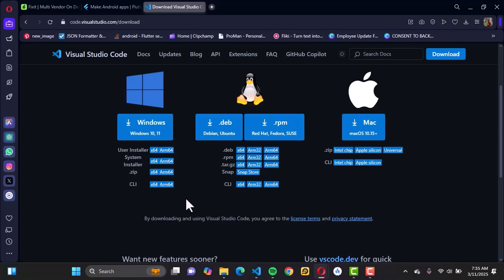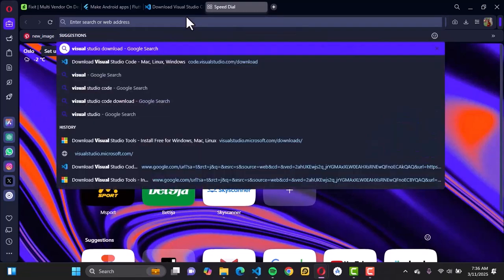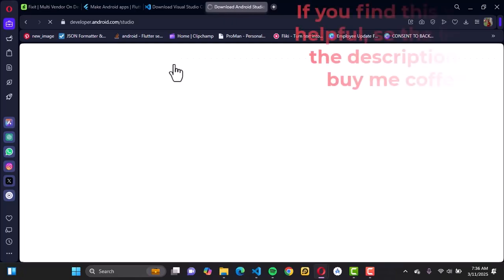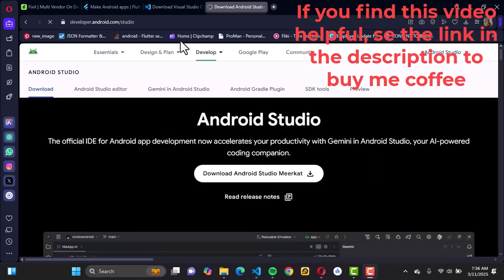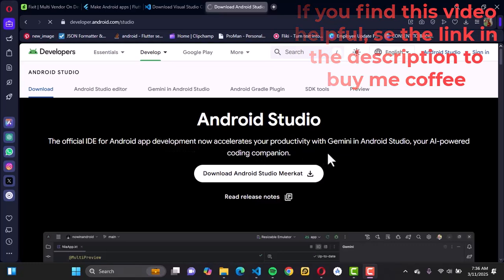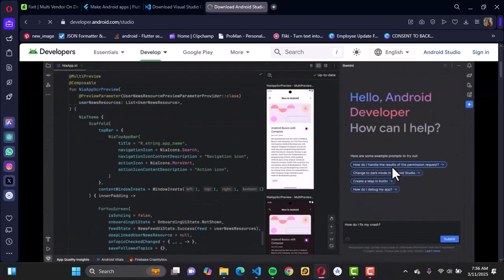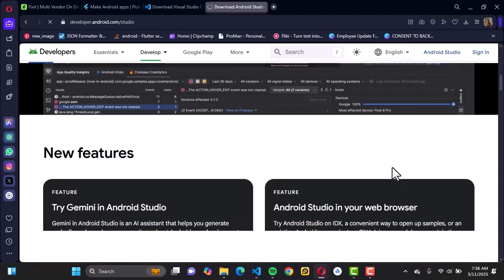So you just want to go ahead and unzip, or if it's not zipped, just install it directly into your Windows device. So once that is done, the next thing we want to get is the tool Android Studio. So what we want to go ahead and do is go to the Android Studio official documentation. In the documentation we have the official IDE for Android application development, which now accelerates your productivity with Gemini. So you just want to go ahead and look through the release notes and some other information about Android Studio, their new features and everything like that.